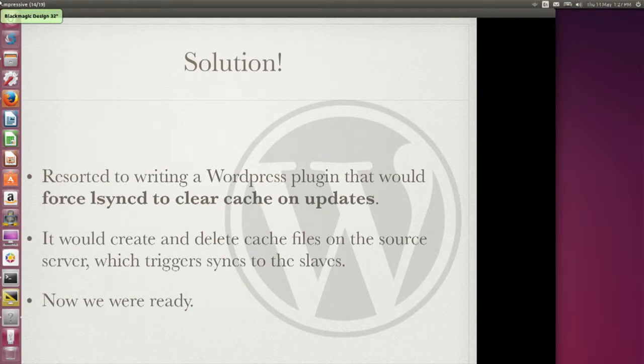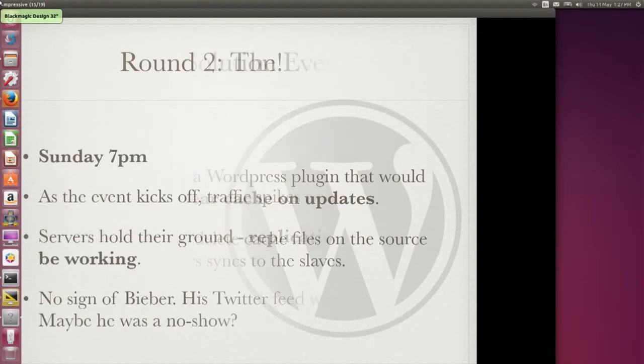So our solution was actually to write a WordPress plugin, and it forced lsyncd to clear the cache. It basically creates and deletes the cache files, which forces it to sync across the cluster. So at this point, I think we were ready.